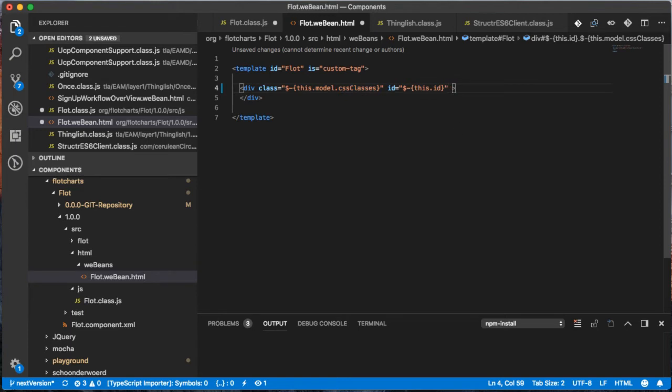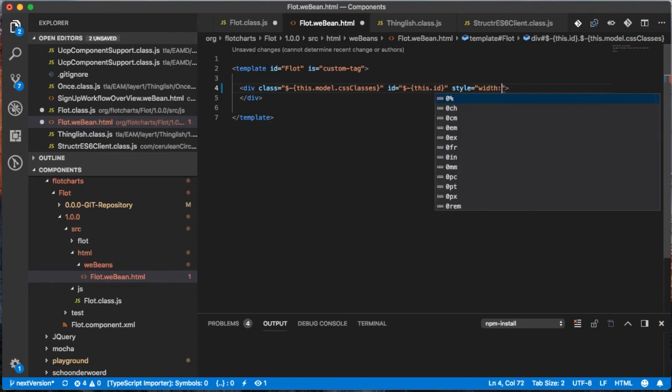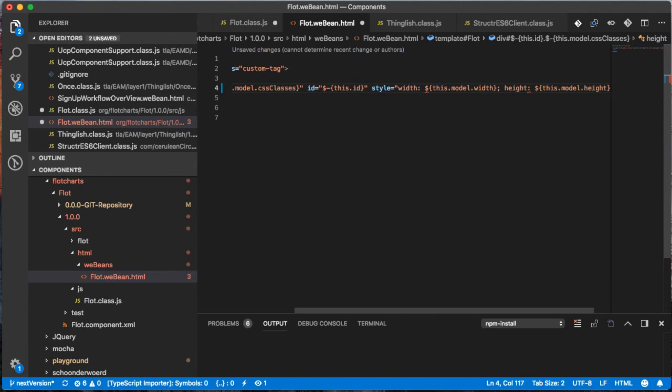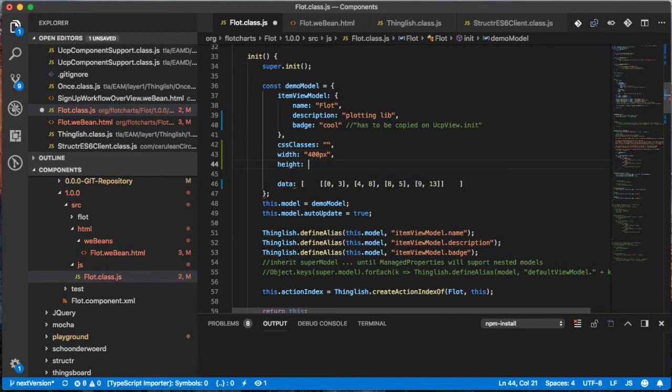Now the question is, how big should our placeholder be? We need to give it some default values for width and height, but we want to be able to control them dynamically. We add the width and height parameters as style information in the div, and we fetch the actual values with this model width and this model height. The width and height also need to be added to our model data. For now, we'll hard-code them to 400 pixels wide and 300 pixels high.